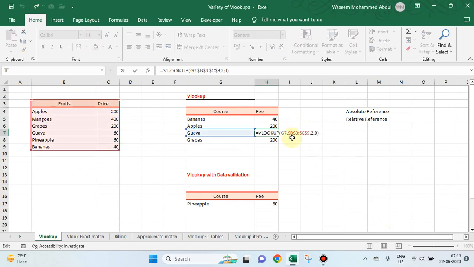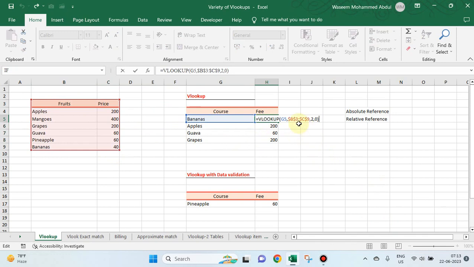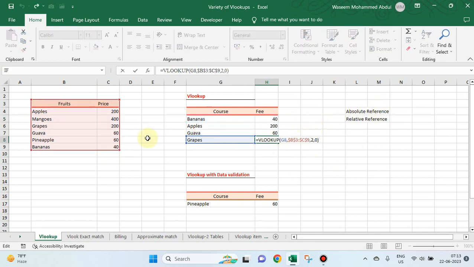See, the reference is B3 to C9. What is B3? This is B3, the first cell. What is the last cell? C9. From here to here, it is B3 to C9. In the first cell, the reference is B3 to C9. We pressed F4 and put dollars to make it absolute. Here also, the reference is absolute.